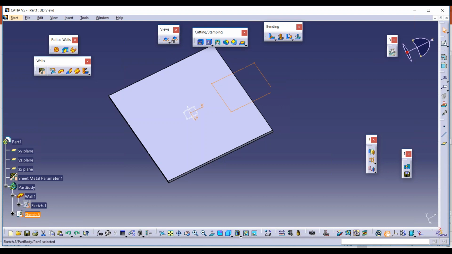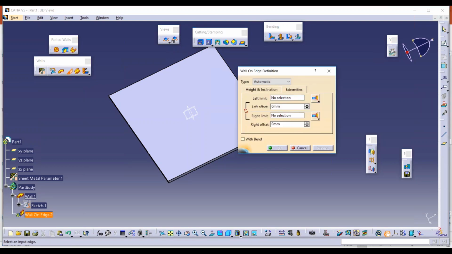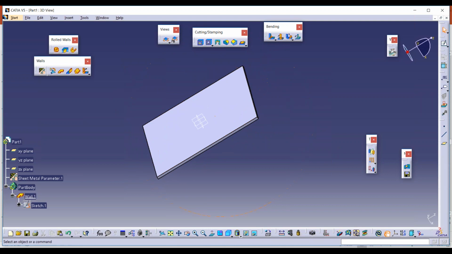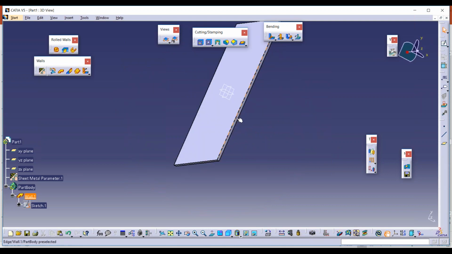So the next thing we discussed yesterday, wall on edge. In wall on edge, you have the relimitation option. Have you tried this relimitation option yesterday? So we'll see what that relimitation option is now. Now I'm going into sketch here. I tried. Okay. Rahul, did you get that relimitation?